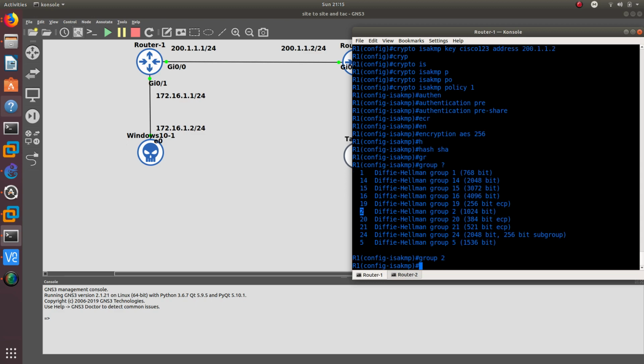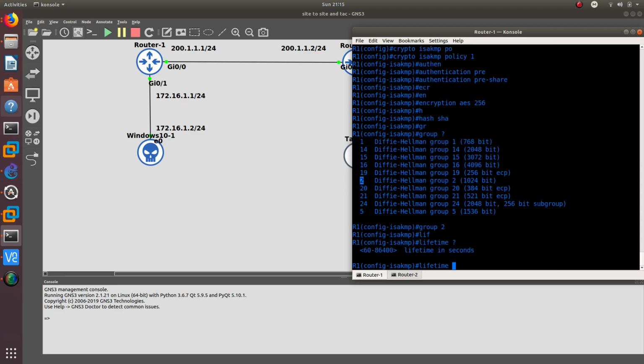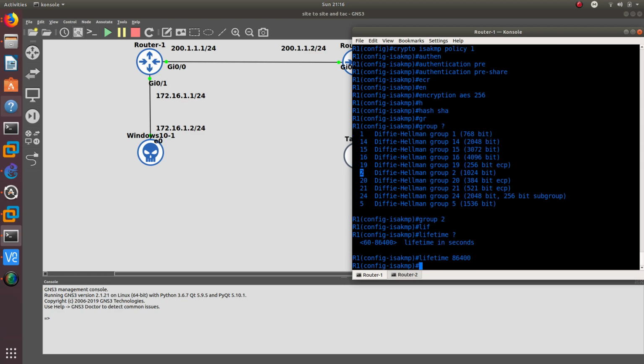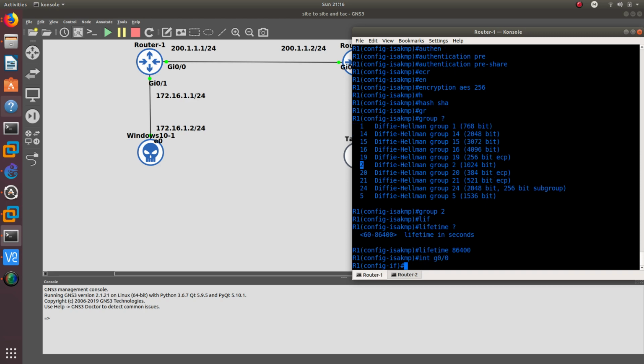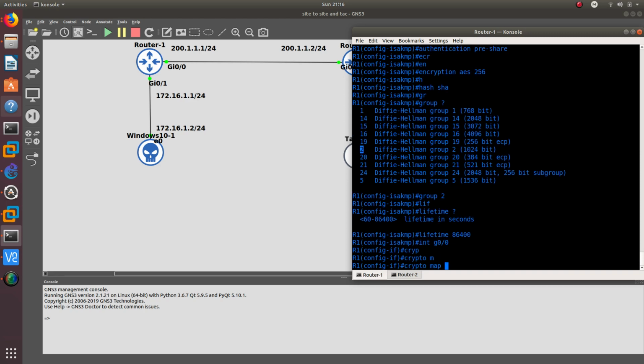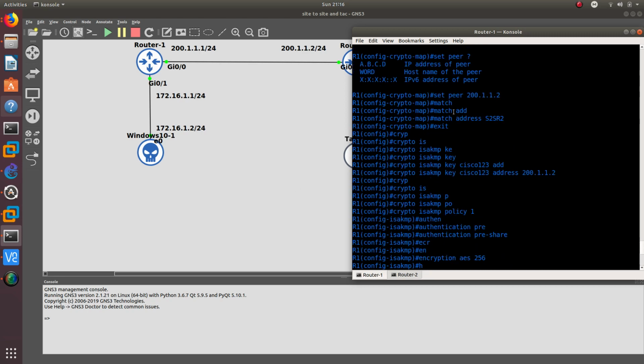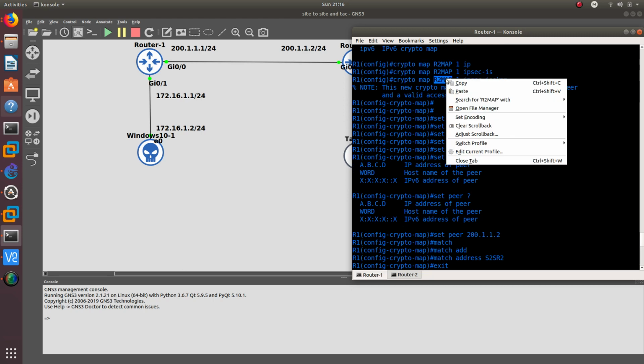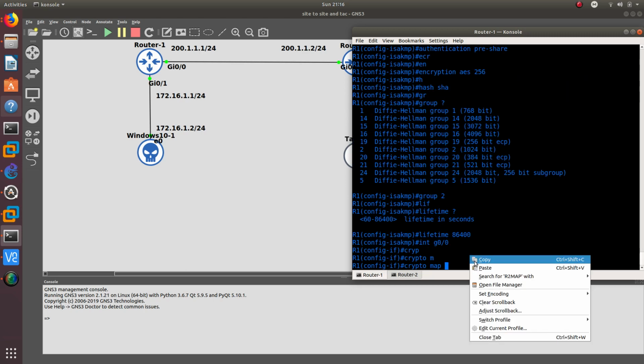And after that, you need to do the lifetime, and we're going to do the maximum, which is 86400. There you go. So now you want to go to interface gigabit 0/0, and over here you want to add the crypto map. The crypto map that we want to add is going to be bar 2 map. There we go.